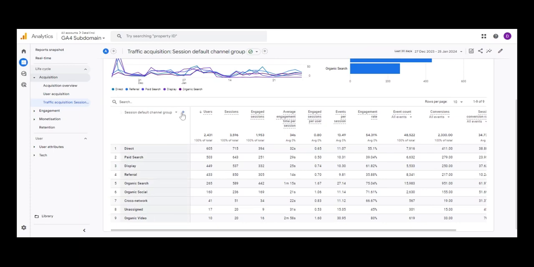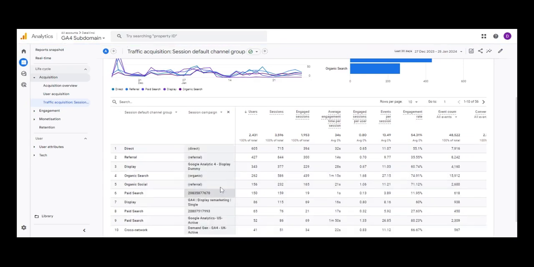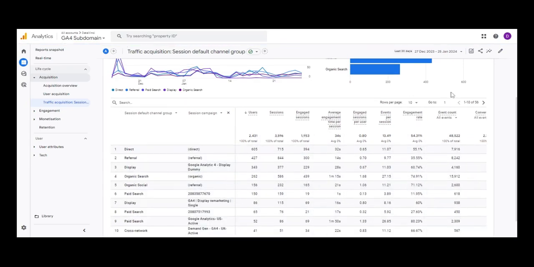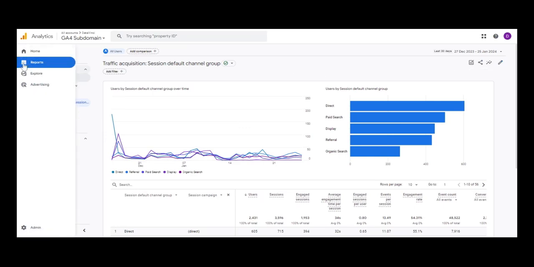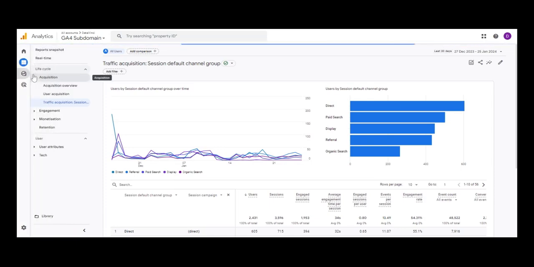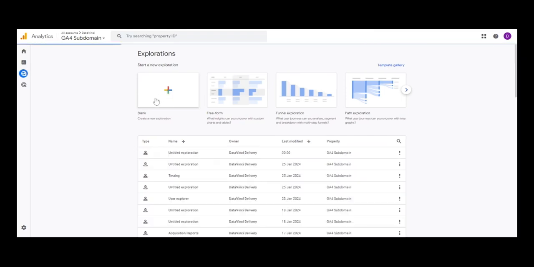Similarly, in this report also you can add any dimension if you want. So let us add the same dimension. I can get the campaign info. There are different metrics. You can customize these metrics through this customization report option over here. So this was how you can view the acquisition reports through reports section. Now there is also another option that you can choose, that is through explore reports. So we will also see how we can make explore reports and see the acquisition information for our website.